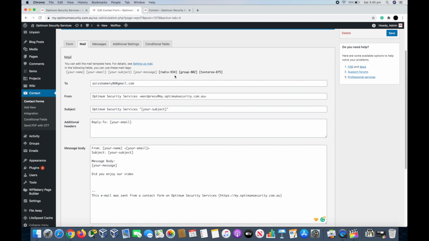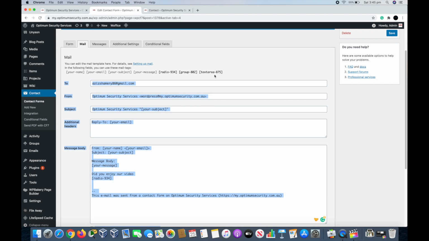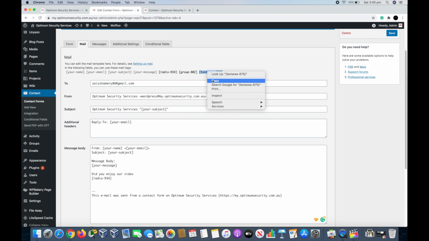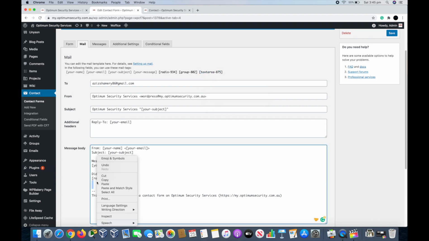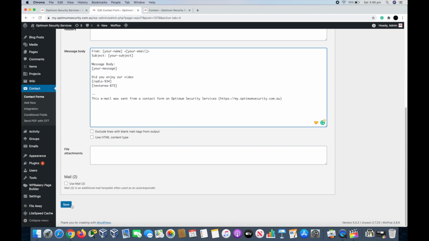To have the value of the radio button in the mail, what we have to do is to highlight this radio button, copy it, and put it underneath the question. We can add the text area as well, as we want to know the feedback of the customer. We just click on copy, and then underneath the radio, paste, and then we click save.